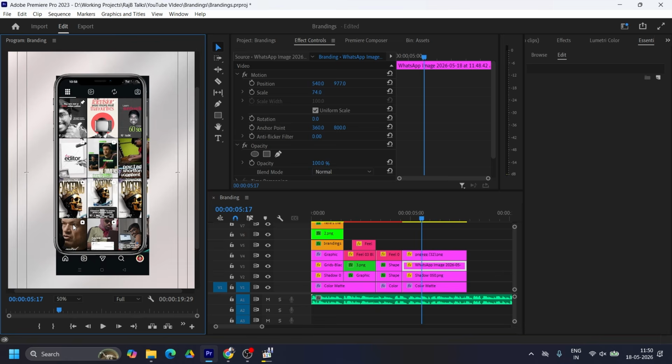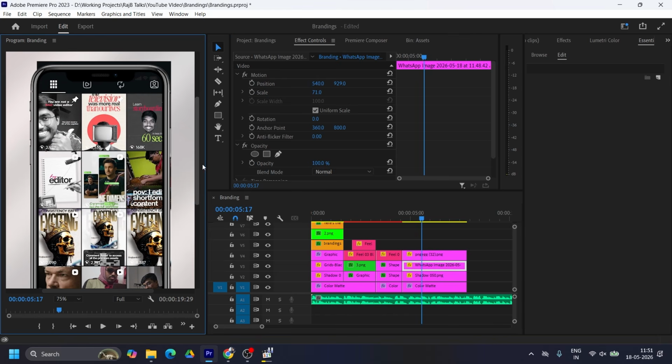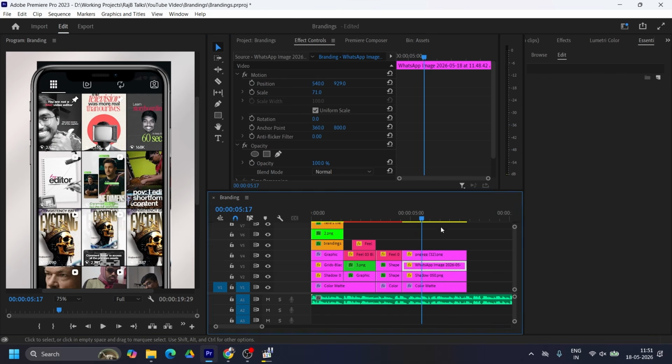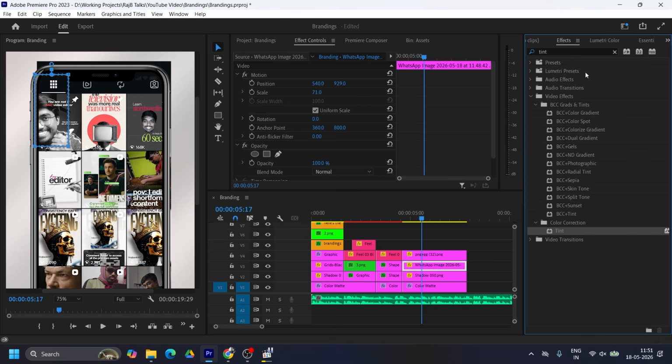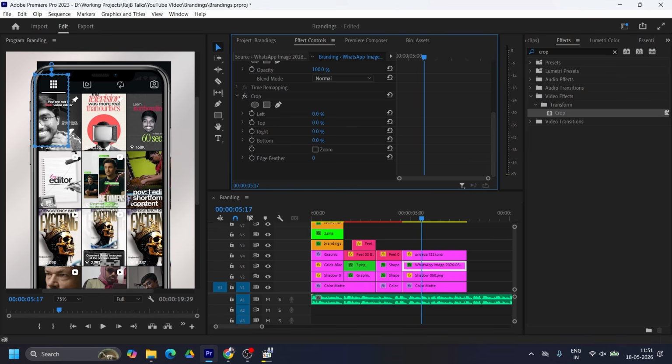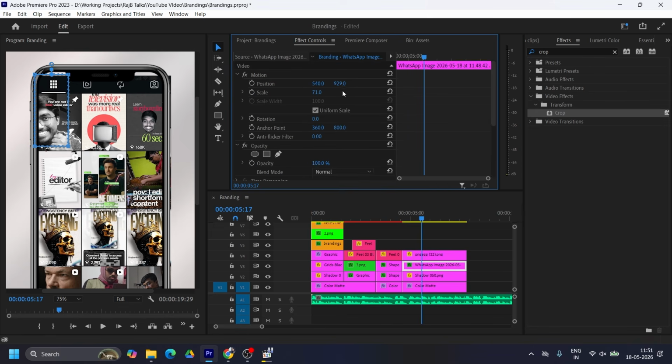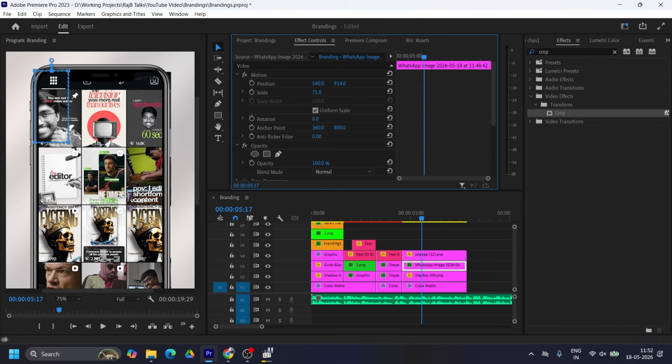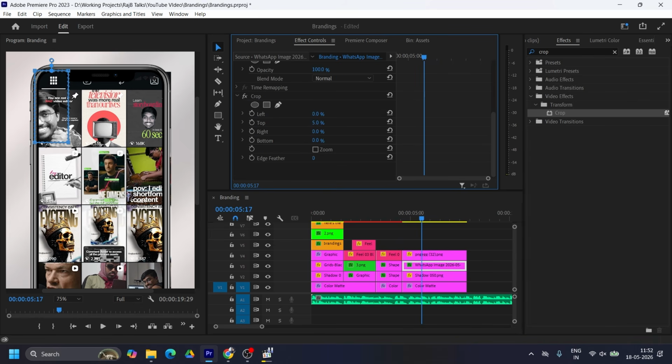So let's make it bigger. Okay. And for this, I can crop it. So let's add the crop effect here, and let's crop all of the sides, the unnecessary parts. Okay. So let's crop it here. Let's do something here and bring it a bit up here. And from right, from a bit left. Okay.